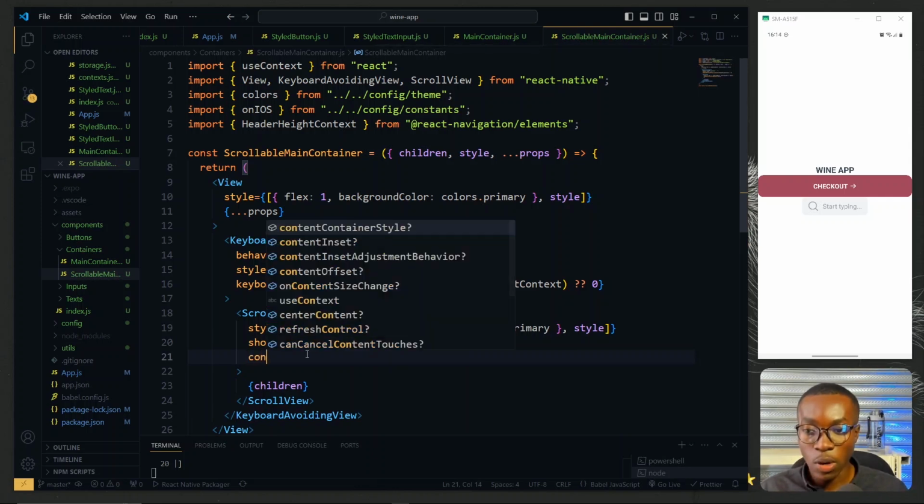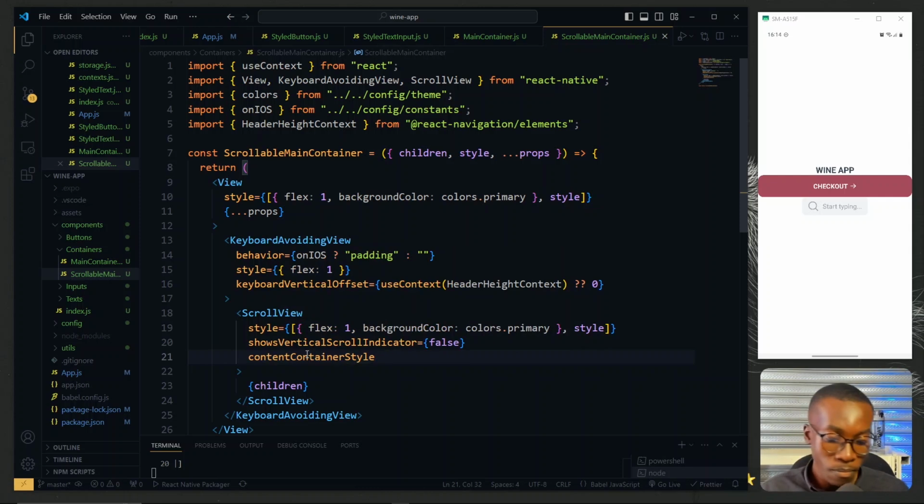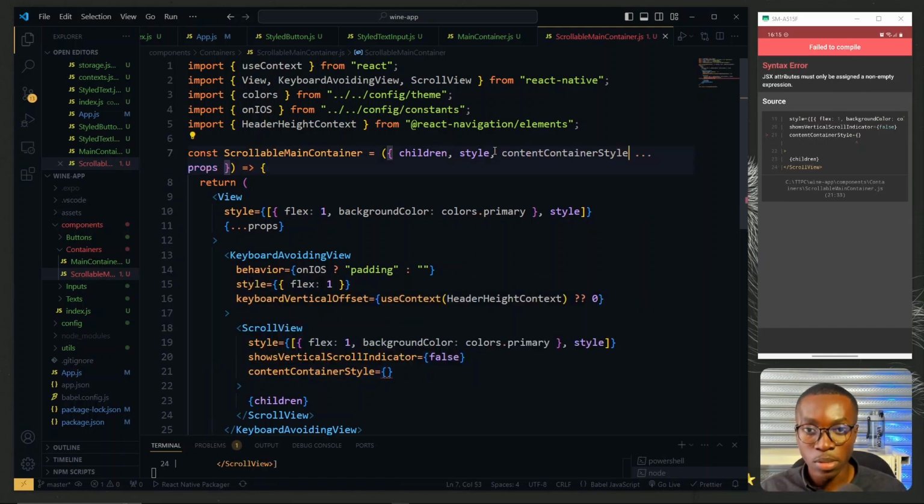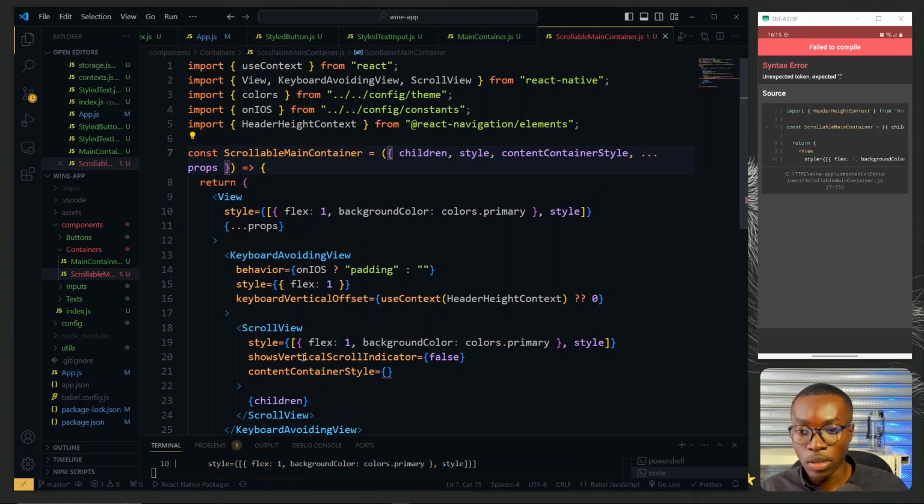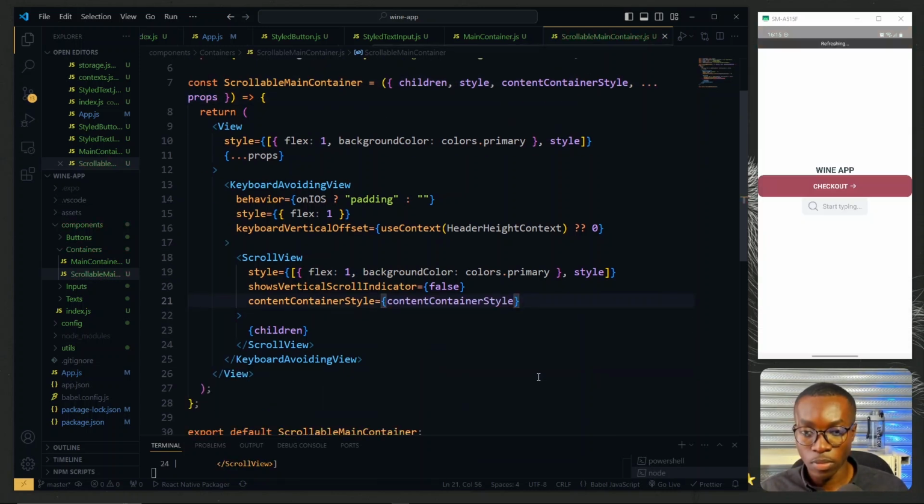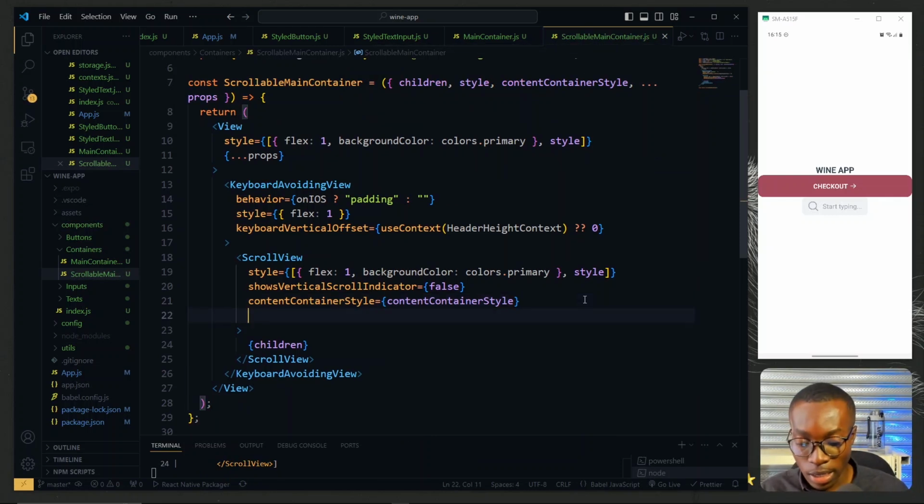Also, we'll set a content container style. And for this value, we expect to receive it as a property. So that will be coming from the props, and then that will be the value as well. This will style the content of the scroll view whenever it's provided. Lastly, any other props that we receive, just like the view, we'll pass it here.